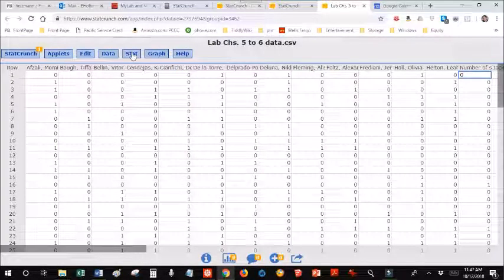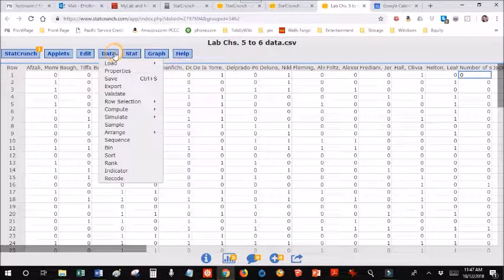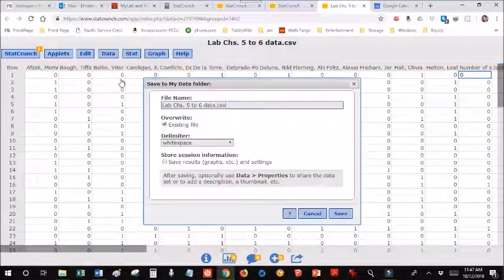And save your StatCrunch document also. Data, save, and we want to save the results. And we want to overwrite the existing file.